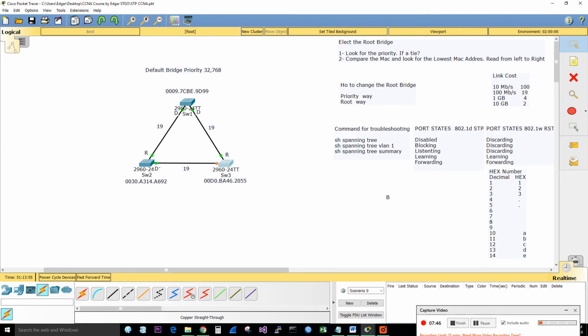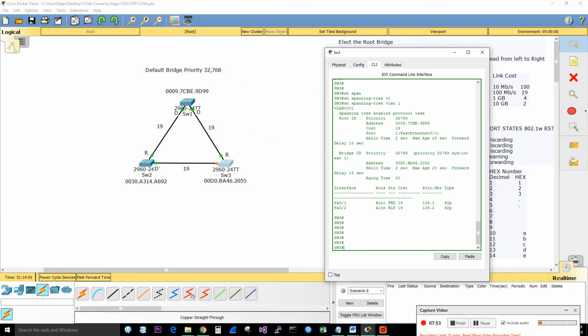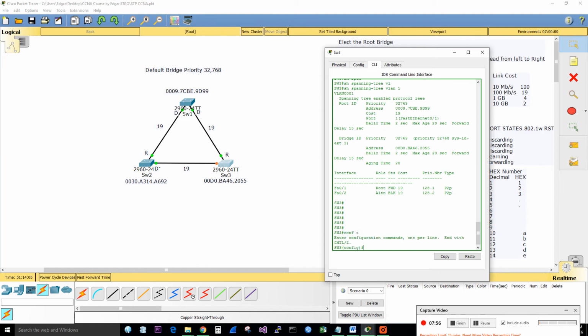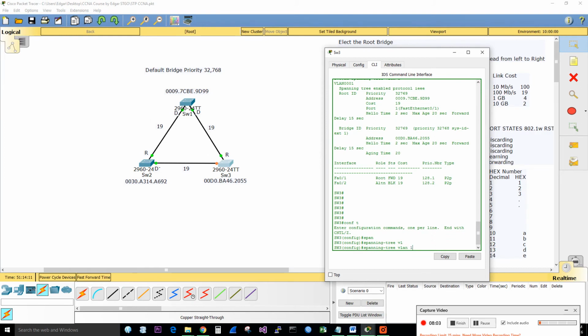So how about if I set SW3 to be a root bridge? Let's do that to see what's going on. Conf t. The command to change the priority is spanning-tree vlan 1, because we need to choose the VLAN we want to affect, because PVST is per-VLAN spanning tree. We can assign different switches to be the root bridge for different VLANs.